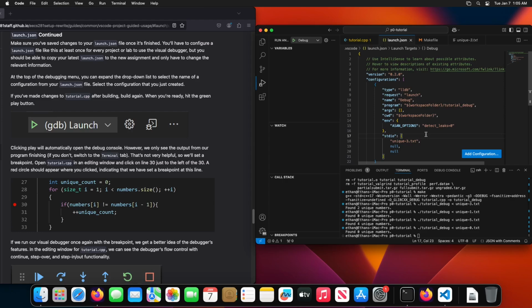You'll have to configure a launch.json file like this at least once for every project or lab to use the visual debugger. But you should be able to copy your latest launch.json to the new assignment, only having to change the relevant information. At the top of the debugging menu, you can expand the drop-down list to select the name of a configuration from your launch.json file.